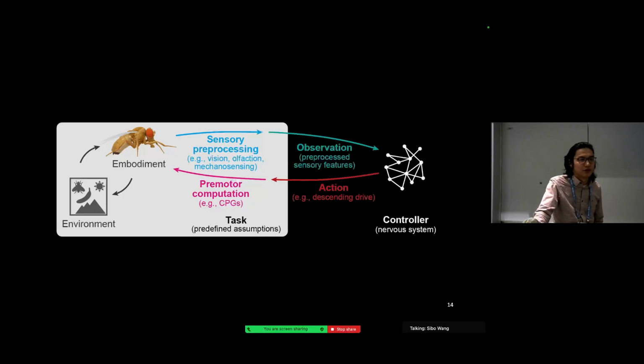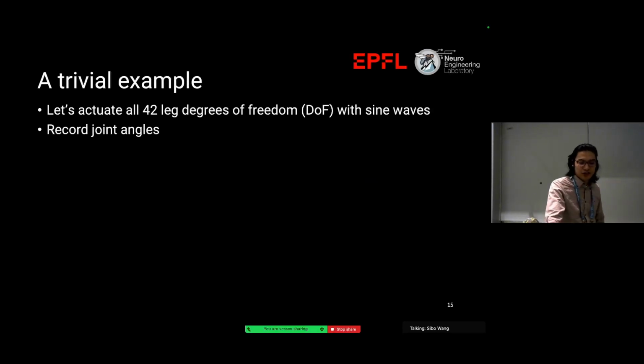So for example, if you study the visual system, maybe you still want to close the loop because active sensing is interesting, but maybe you don't necessarily care so much about low-level motor control. So maybe you can just say, okay, the motor control part, like the walking controller, I'm just going to assume that is a coupled oscillator. So as a trivial example, we're just going to do something very simple. We're going to actuate all 42 leg degrees of freedom just with sine waves. So the fly will be doing just this. And then we'll record the joint angles in this process.